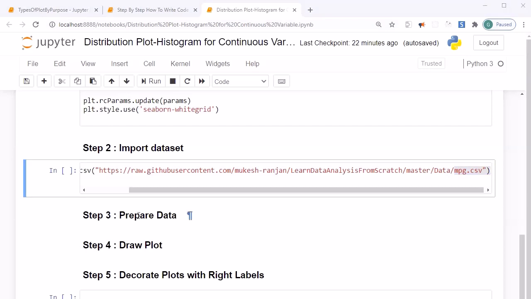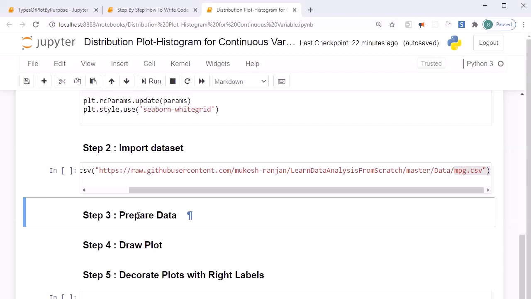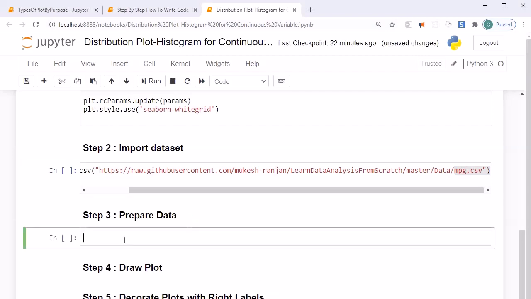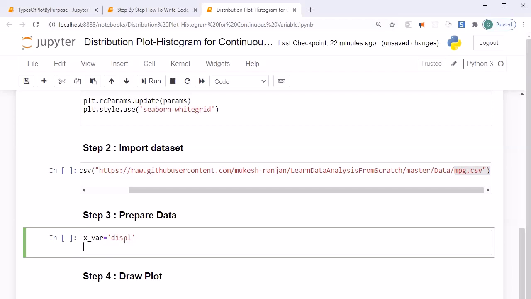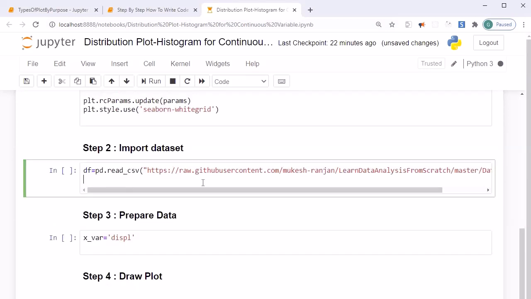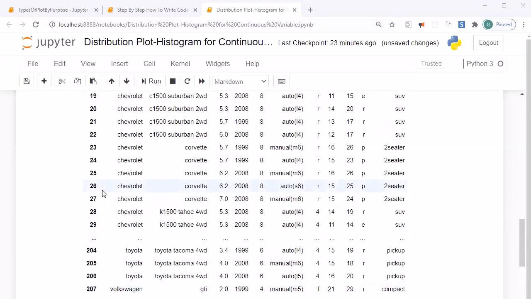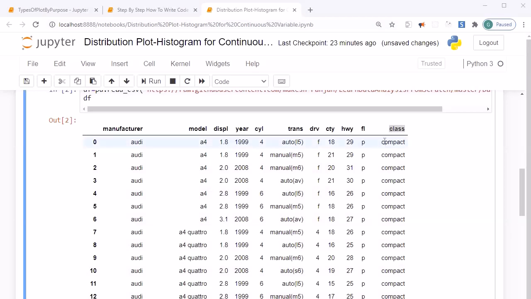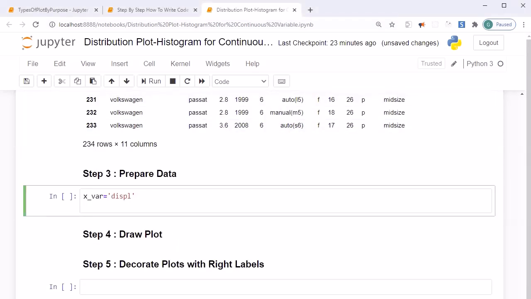Now let's proceed further and prepare our data for this particular plot. I will select this cell, press B, and over here I am going to specify the x variable, that is our displacement if you remember, and I need to specify that I want to group on the basis of the class. We have a variable called class. Let's look into that. Run shift enter, specify the data frame and then run step 2. Once you run step 2, you will find that we have a variable called class, and I should tell it that I want to group by on this variable. So here I will specify groupby_var equal to class.